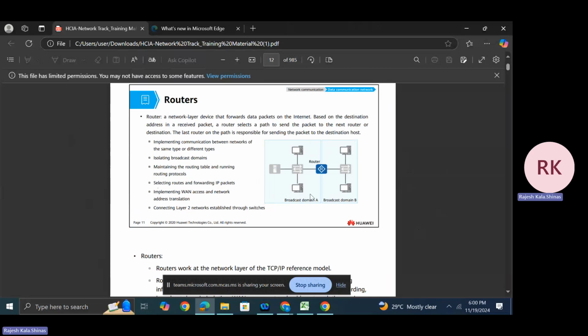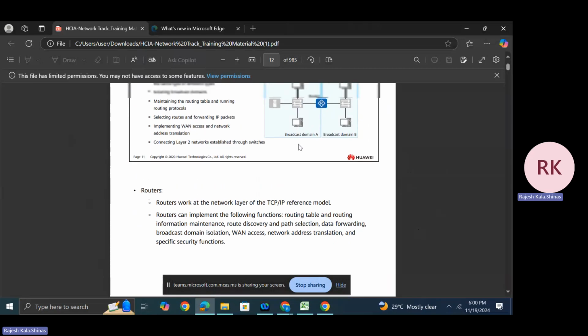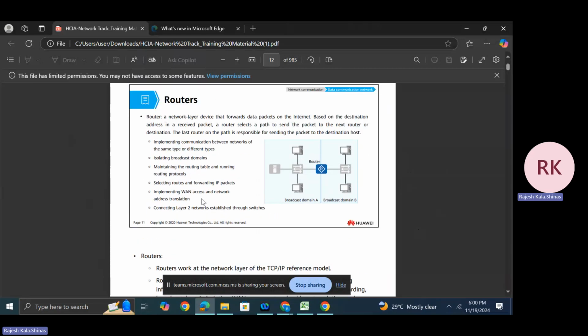So it will implement WAN also, a wide area network connecting two different LANs. We can have a router, so that will implement WAN also. Okay, and it also performs NAT. NAT means network address translation. So public IP to private IP or private to public IP, that translation is done by NAT.